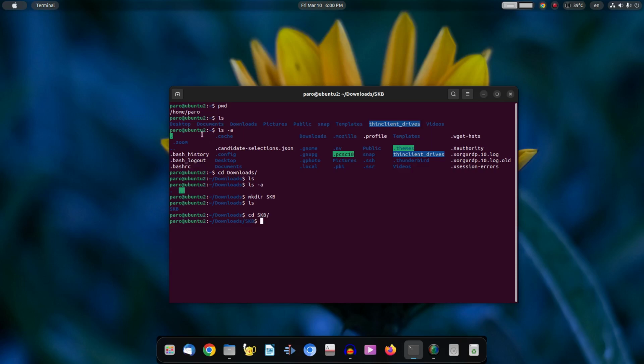So now I am going to be showing you how to delete one folder. So suppose I don't want the skb folder anymore, I want to delete it. So first of all, since I am in the skb directory or folder, I'm gonna have to go back to downloads. So how to do that? To go back, I'm just gonna have to write cd .. So as you can see, I am back in the downloads directory, and this is another command of cd, and so now I'm gonna have to delete the skb folder from the downloads.